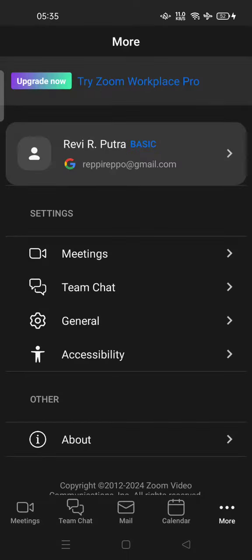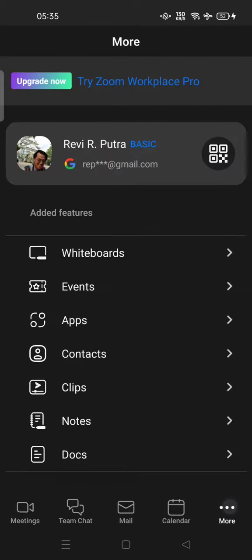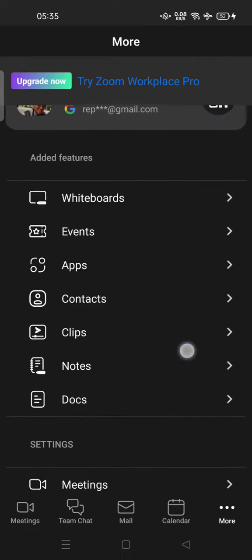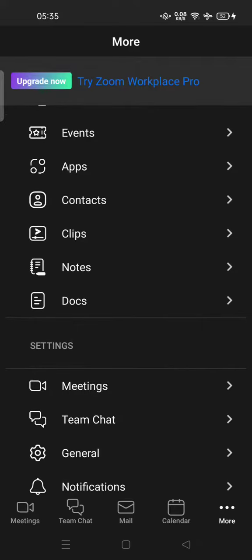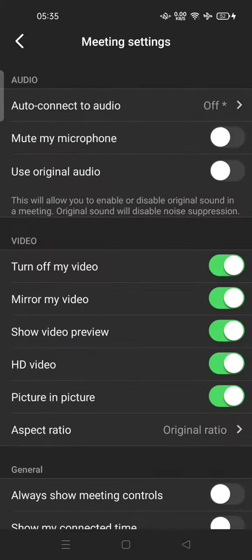Today I'm going to show you how you can turn off HD video option on Zoom meetings or Zoom Workplace. So all you have to do now is open More or Settings. You can scroll down and try to search Meetings. Here we go. This is the meeting settings.